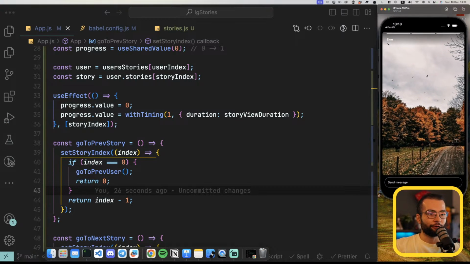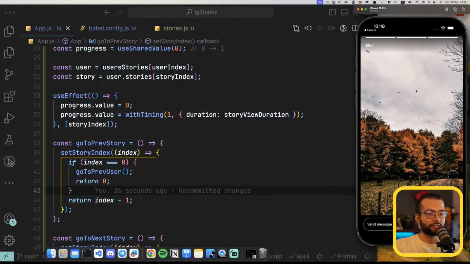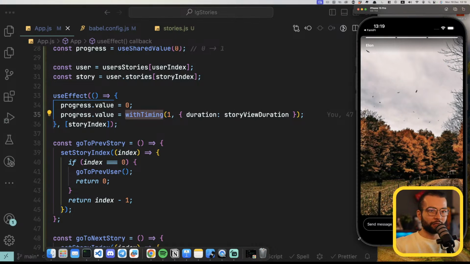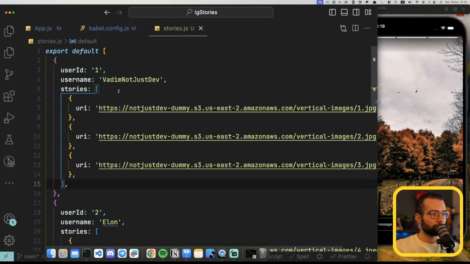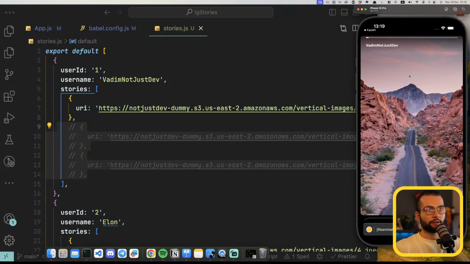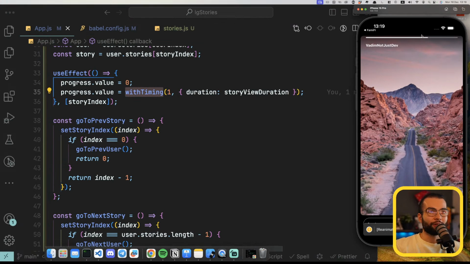The easing is basically the function that is used for the timing. If it's linear, that means that the progress will change linearly from 0 to 1. By default, withTiming has a different easing, and this is visible if you pay attention. Maybe I will do one big story instead of 3. As you can see, when it's in the middle, it goes faster, and when it reaches the end, it slows down.